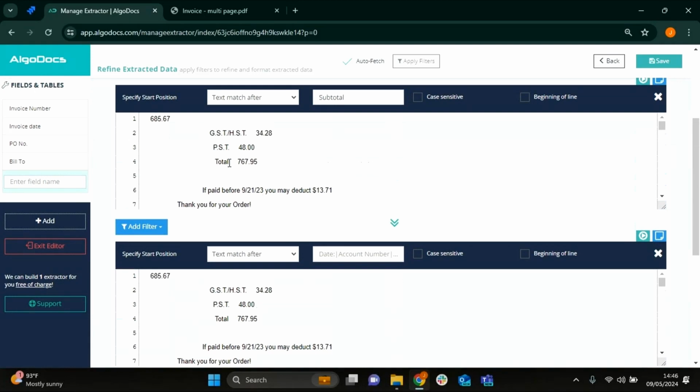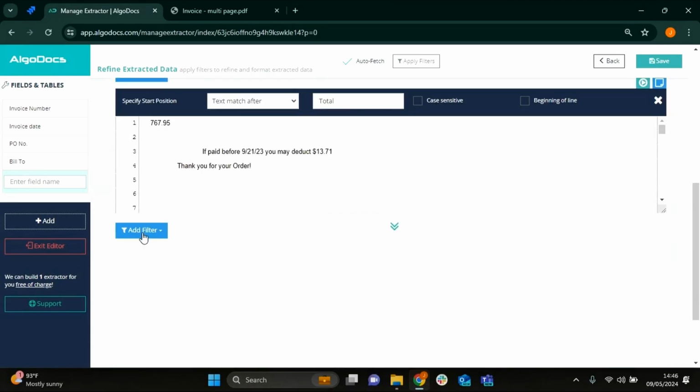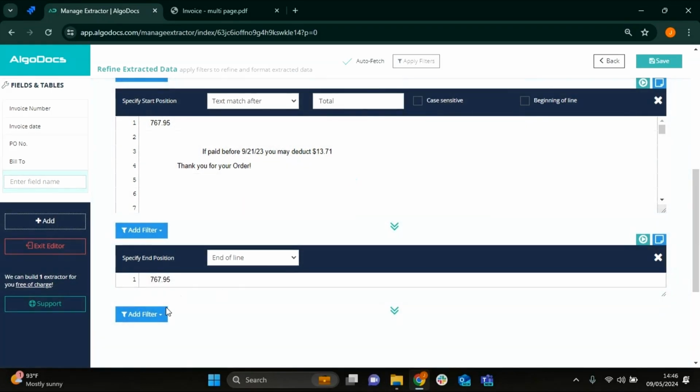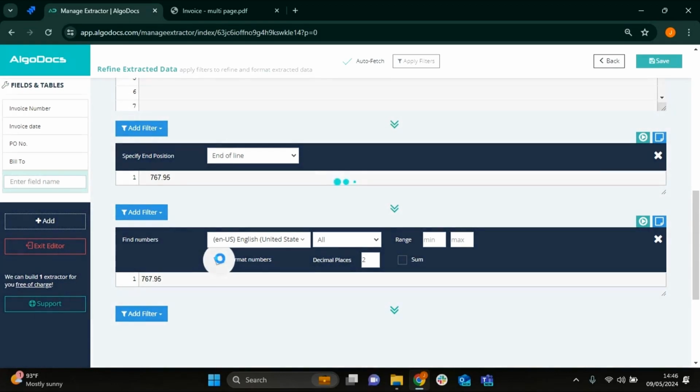Then I will also apply the Specify Start Position filter to capture the value after total. With end-of-line filter, I can keep just the value after total. I can use the Find Numbers filter to format numbers, then I save.